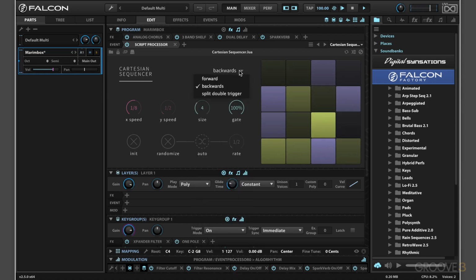Now, if I go to the split double trigger mode, this becomes active. So right now it's creating harmony notes at the end of each row, but let's change the speed here. I'll put this to, let's say, dotted quarters. And you can see it's moving in the diagonal now as well as horizontally. And you can get interesting cross rhythms by putting different speeds on the different axes.